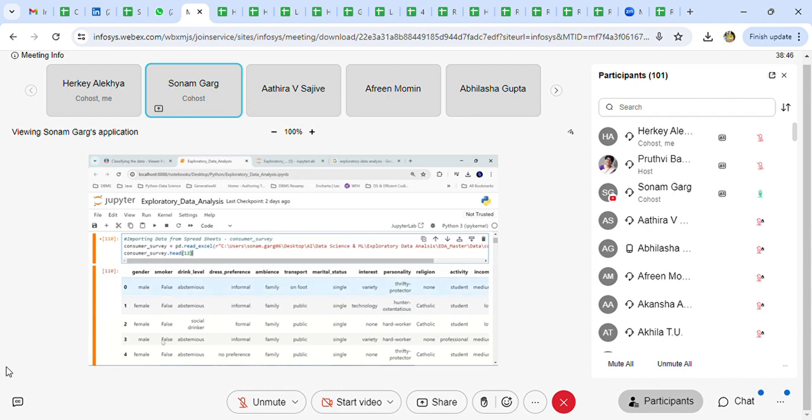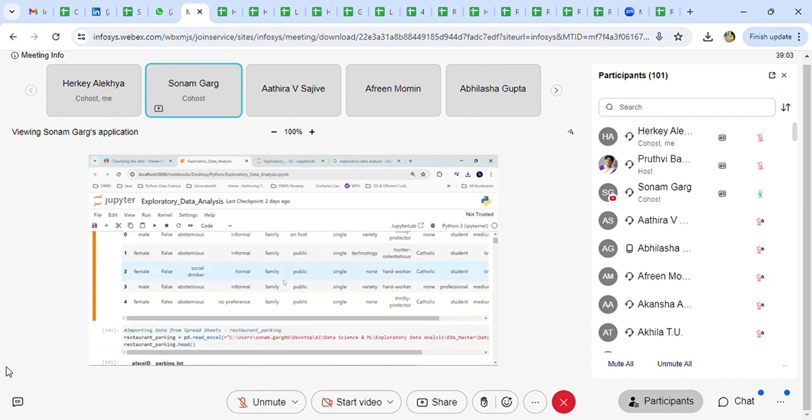Where are those files? I have saved them anywhere in my system. It's there on my desktop. I've created a folder and subfolders. See, this is my folder: Desktop, AI, data science, data analysis, and so on. Then I have this file. So it can be anywhere; you just have to get the path and use it.